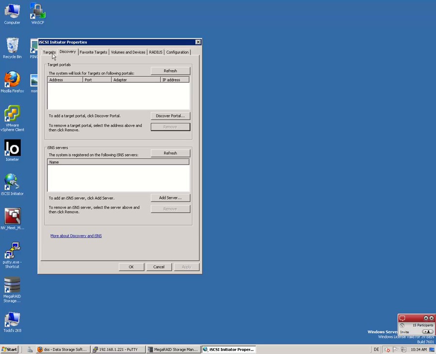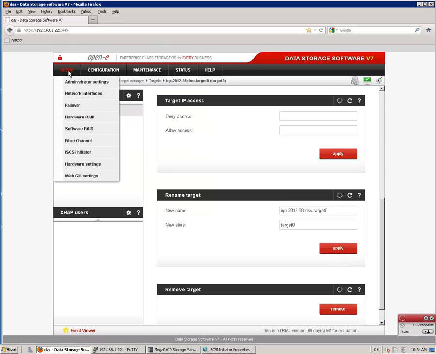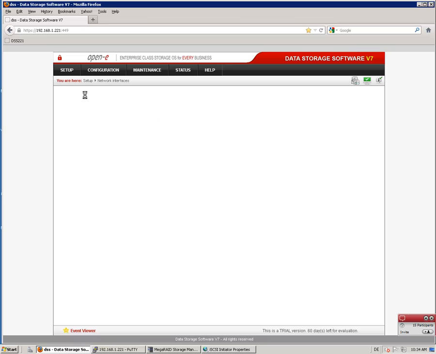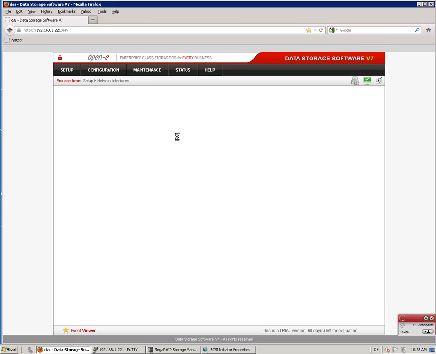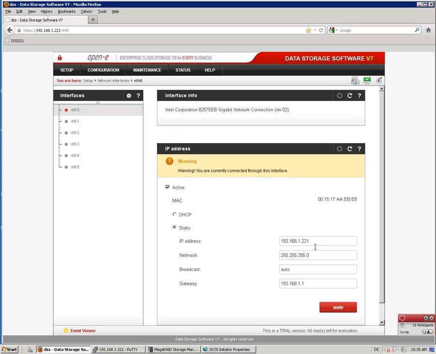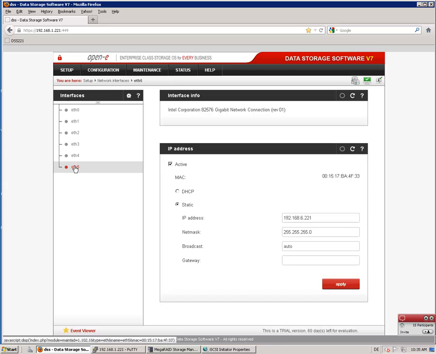Okay, and you will need to enter the IP of your portal. My DSS has a few different cards, and in the setup network administrator, network interfaces, you see I'm connecting with 192.168.1.221, so that's ETH 0. Then I was connecting over another card, and that was ETH 5, so that's 192.168.6.221. How can I access this from my Windows?